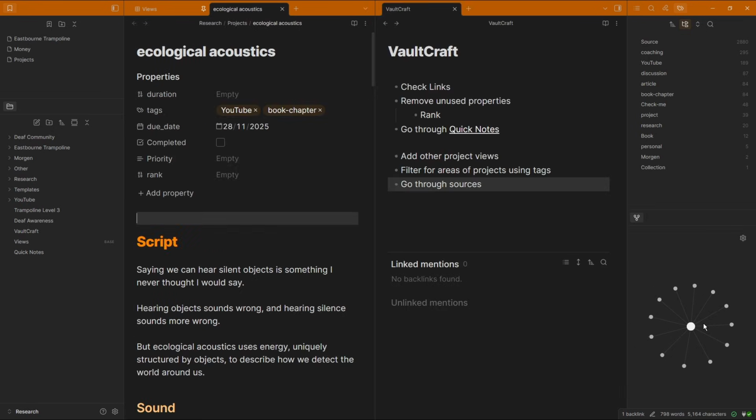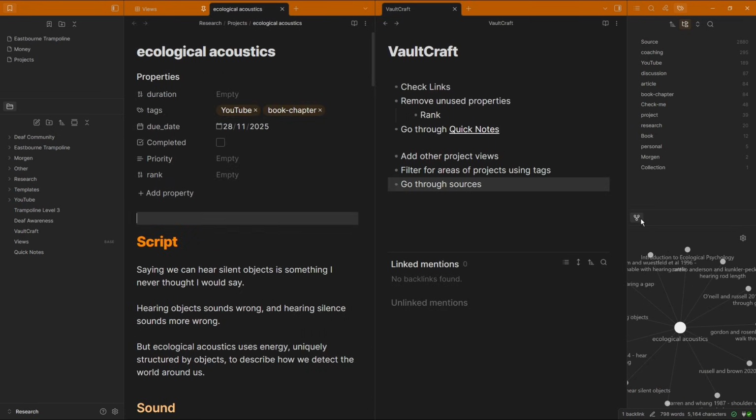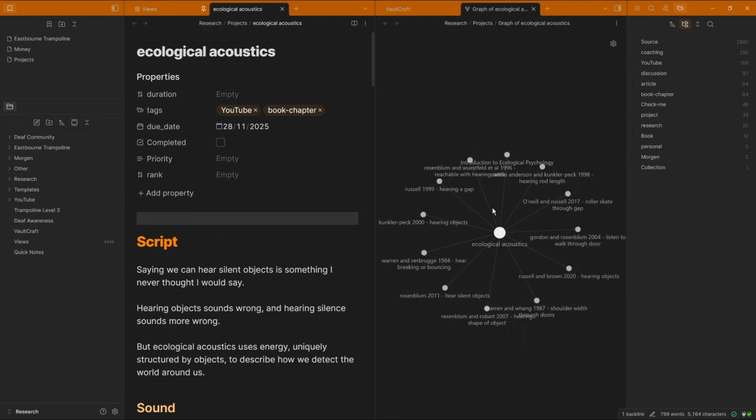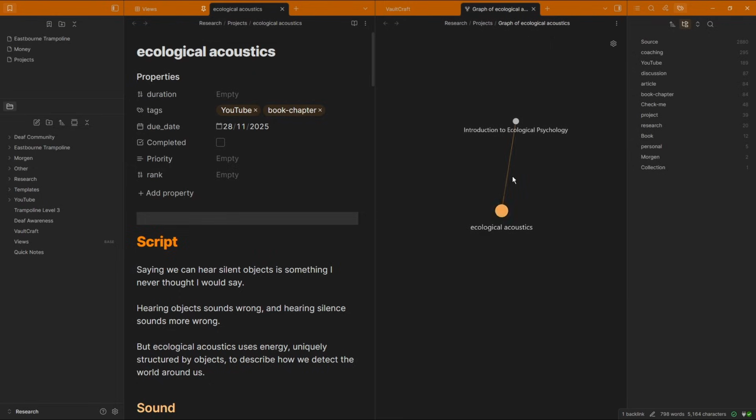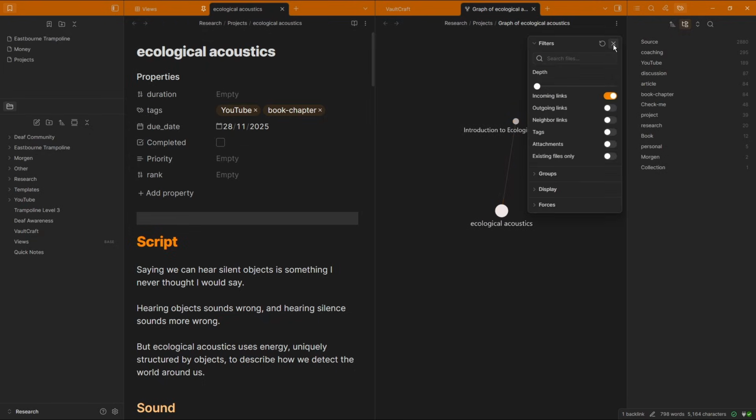Probably if I come into here, oh wow, okay, there's more than I thought. Let's bring it up here. Let's get rid of the outgoing links. I think I only want to show the incoming links. So that is Introduction to Ecological Psychology. That is the main one that I came from. So let's tag anything with a book with orange. So I now know that that is a book one.